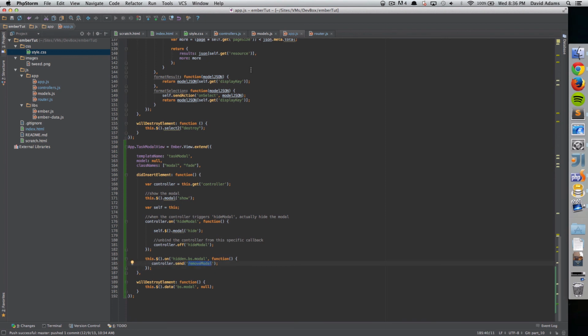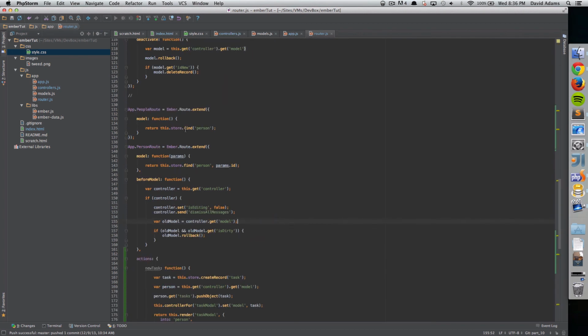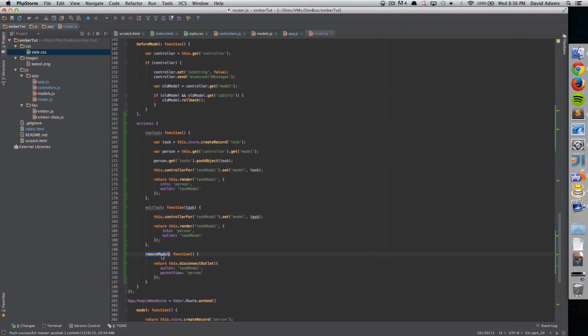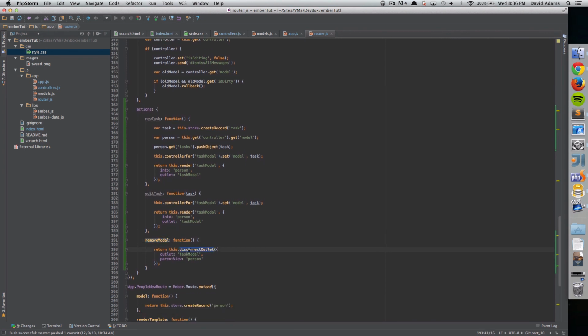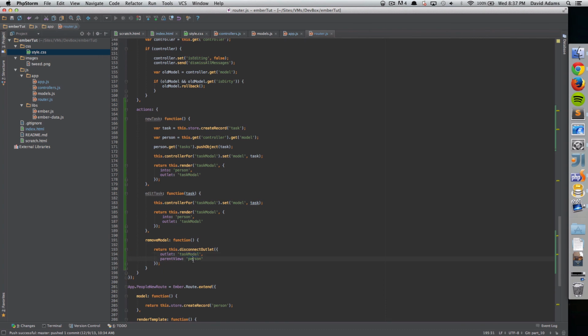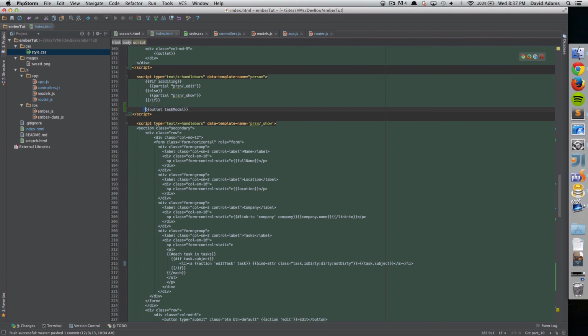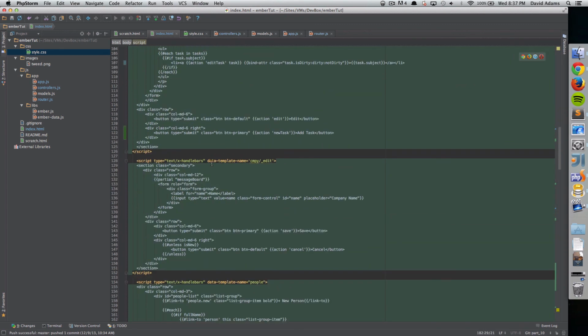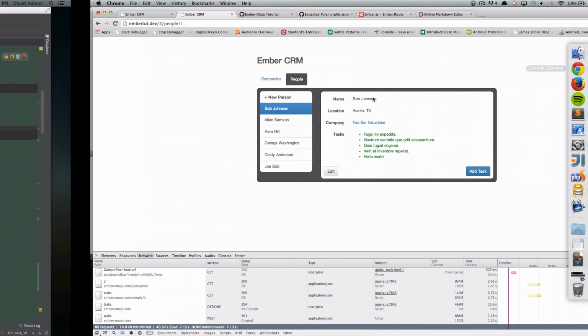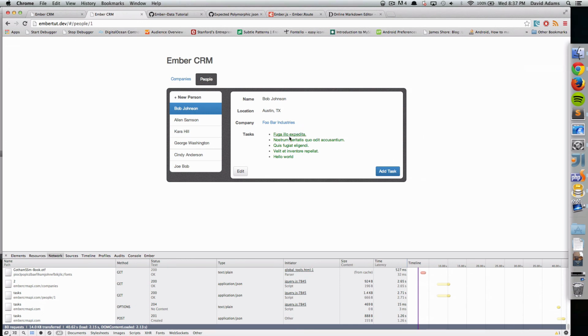That remove modal action bubbles up to the route on the, what are we on? We're on a person. So it bubbles up to the remove modal action on the route. And then we're disconnecting that task modal outlet right here from the person template. And then I remember I need to add this outlet to the company template as well. Okay. So now let's click on an existing one.